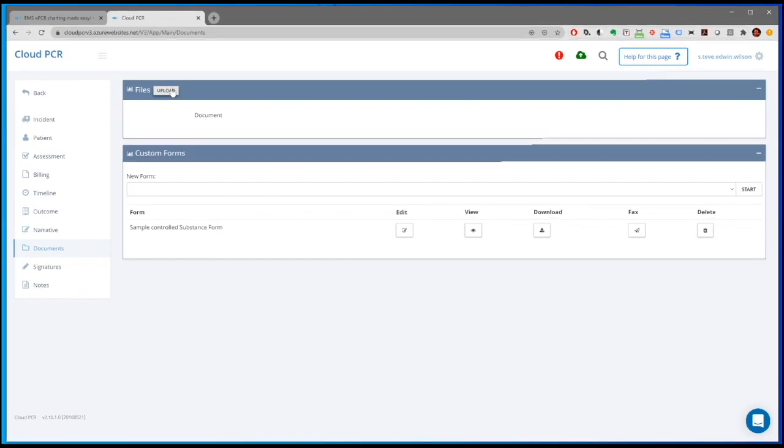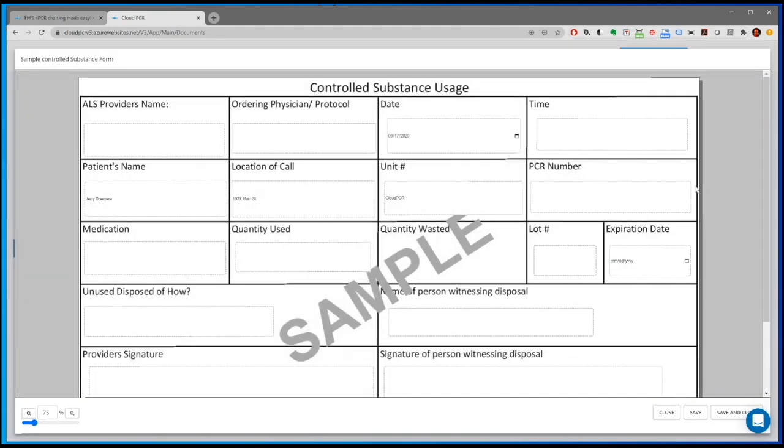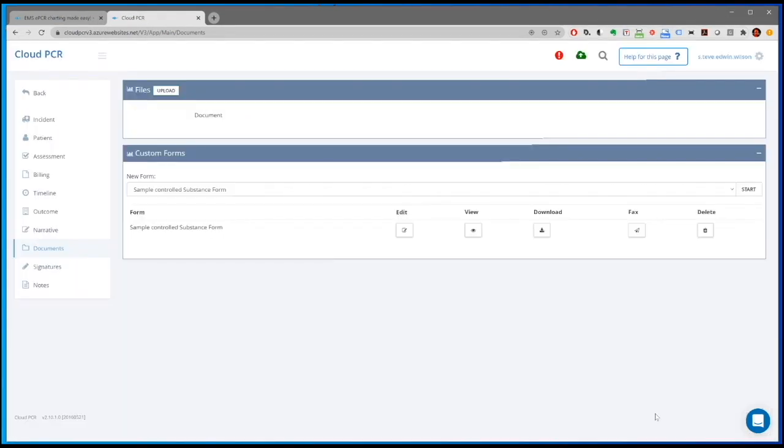Do you have any loose paper forms that you carry around with you, perhaps a medication or refusal form? We can digitize that and have it available in your custom forms. See the custom form section below Files? CloudPCR custom forms look like PDFs with fillable boxes. The cool thing is, all the information that you've already provided in the PCR can be autofilled upon opening the custom form. See how some of the fields are already filled out? Another feature that makes CloudPCR easy to use.